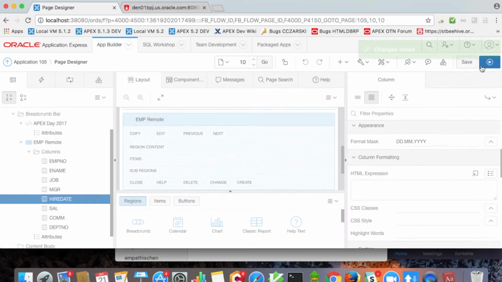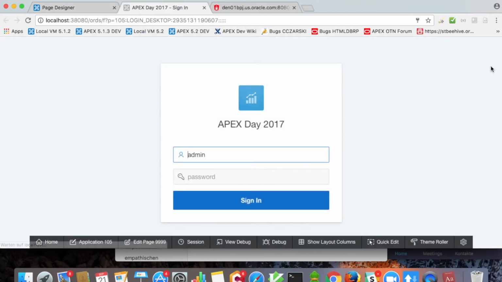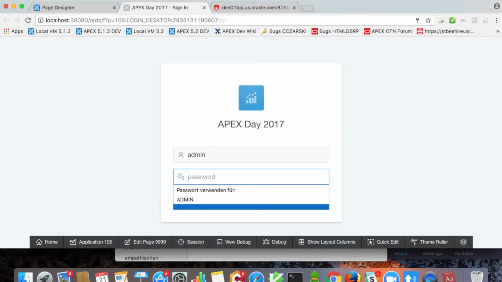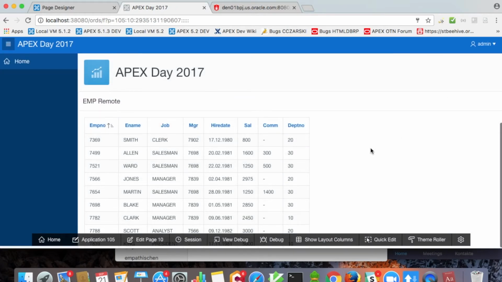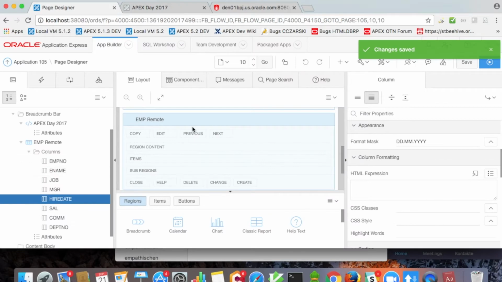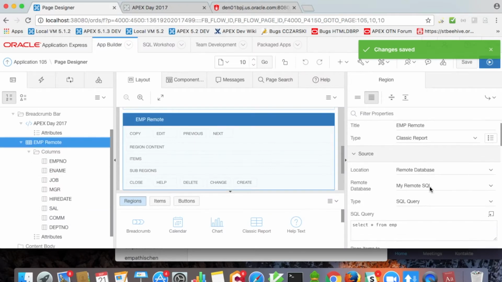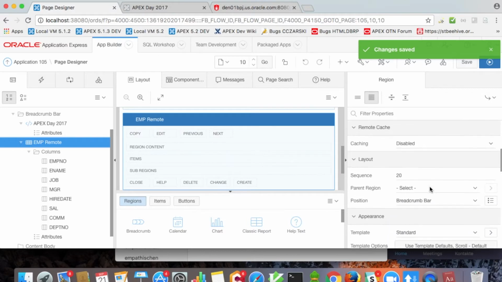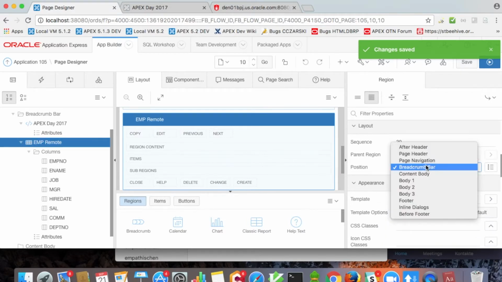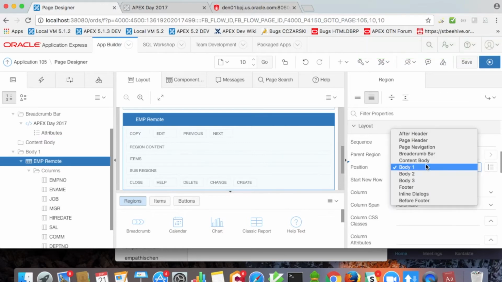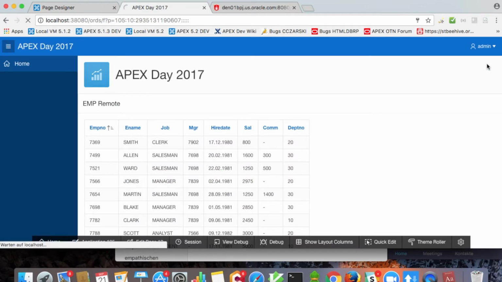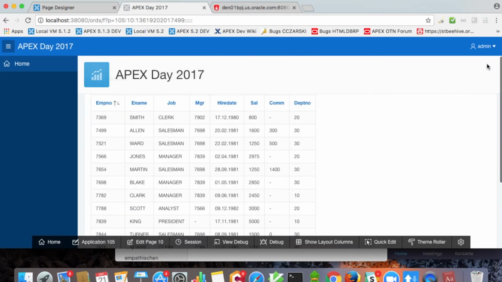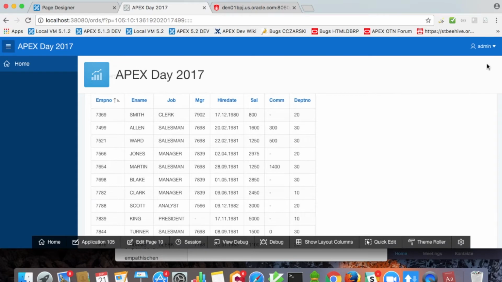And all these things should work rather seamlessly as you are used to. And you see, oh yeah, I put it into the... where is it? It's not a good idea to put a report into the breadcrumb bar, right? So let's put it into the content body, and we will soon recognize that we can scroll again. So that is better.